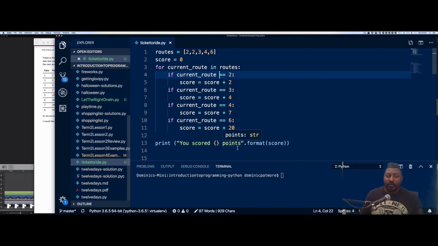And now I'm just going to do a quick sanity check. It's a small amount of data, so I can basically manually check that it's going to be fine. If it's 2, it's 2 points, so I have 2 2s, that's 4. If it's 3, that is going to be another 4, so that's 8 points now. If it's 4 cars, it's 7, so it's going to be 15, and then if it's 6, it's 20. So I should get you scored 35 points.